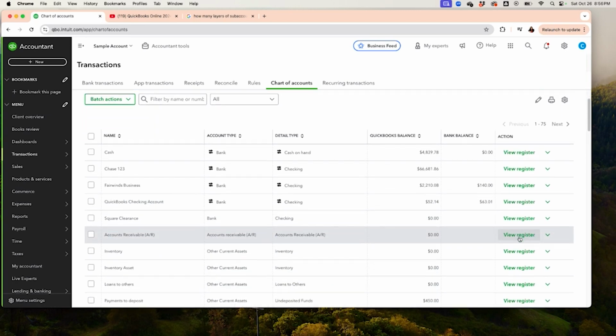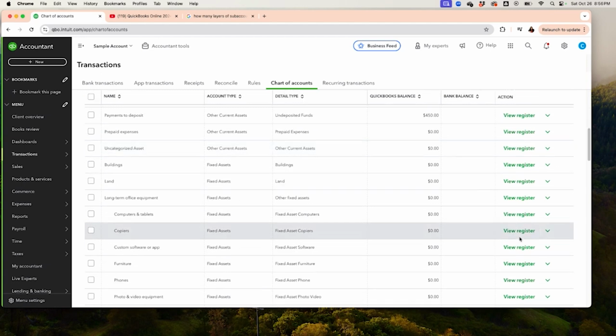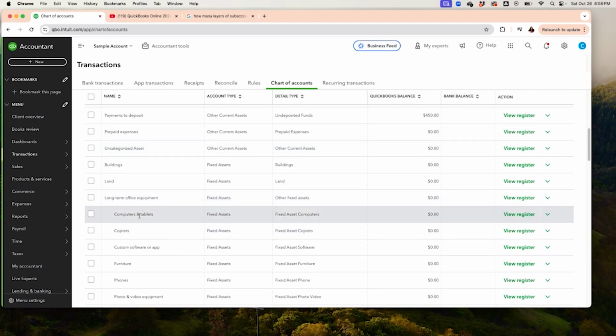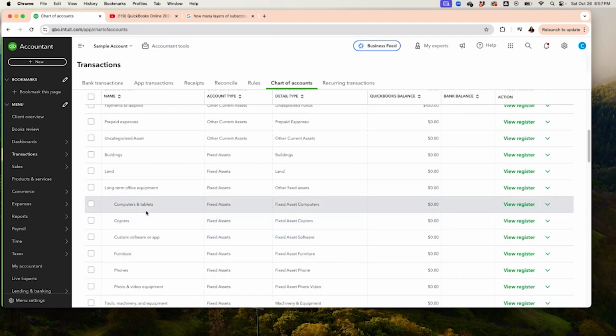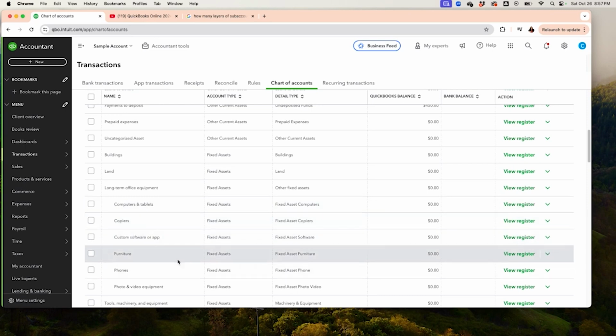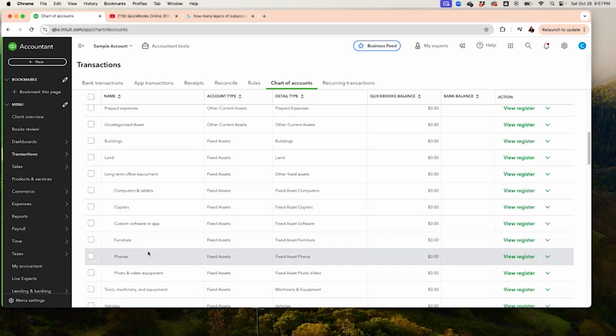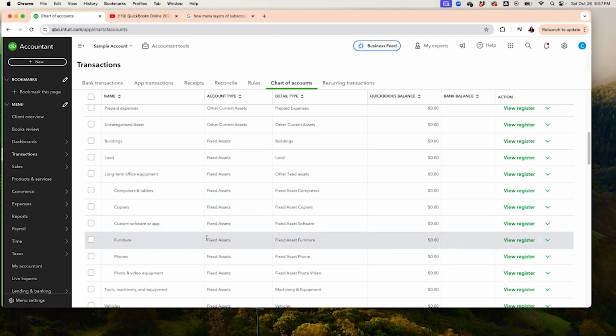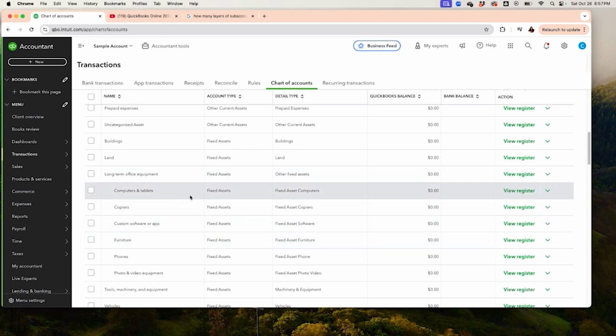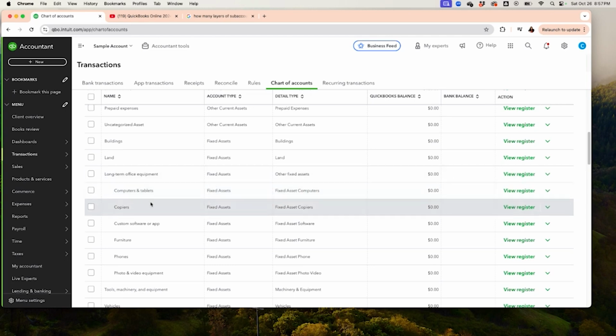And when I create the sub account, this is how it looks on the chart of accounts. You have the main parent account, and then you have the sub accounts. One example is the long-term office equipment, and then you have computers, copiers, and so on. Anything that is related to that asset or income. If you have a fixed asset, you want to make sure that the sub account is also a fixed asset, so it's the same type of account. You don't want to mix an income account with an asset. You want to make sure you keep everything the same.